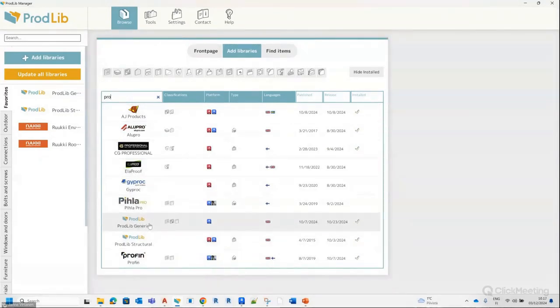The ProdLib generic is about architectural content. It was recently launched, and the content is relatively limited. I can show you in a moment. And then we have the structural version with more beams and columns of concrete, steel, timber, and so on. So they are just generic content.